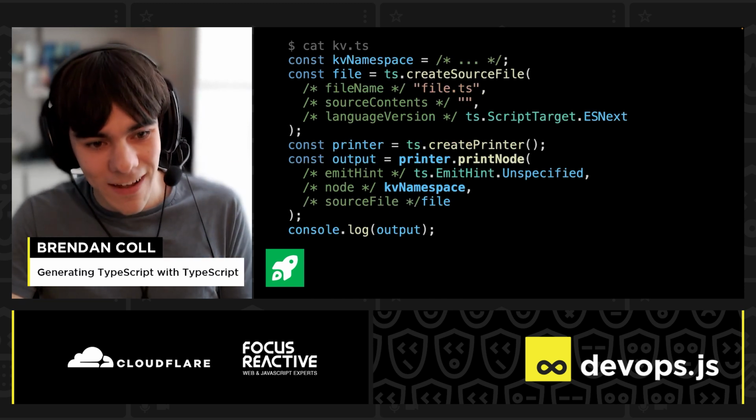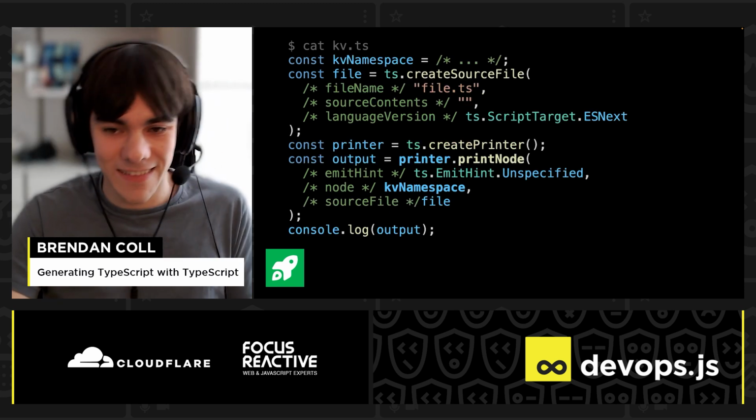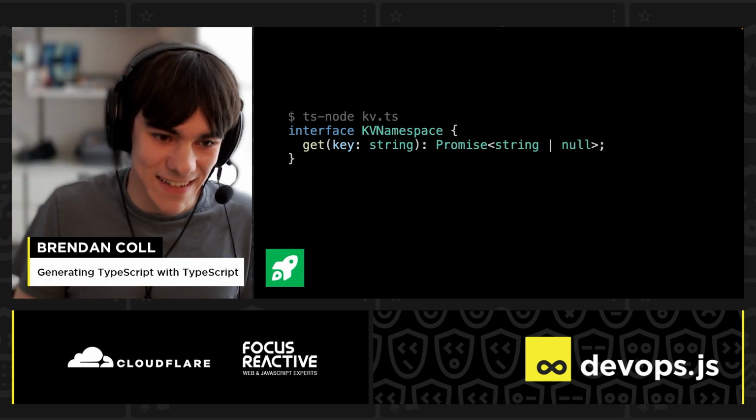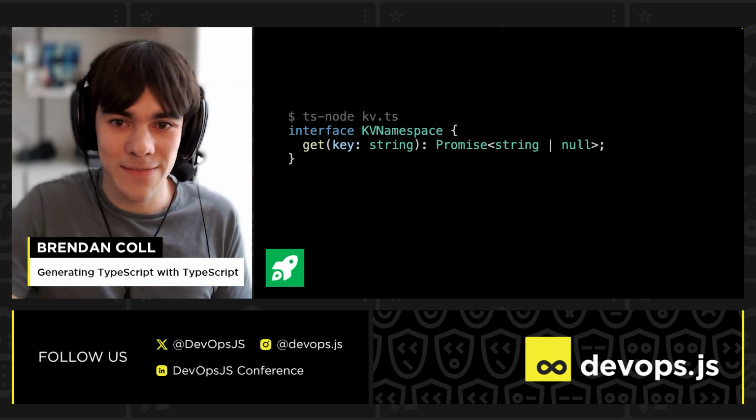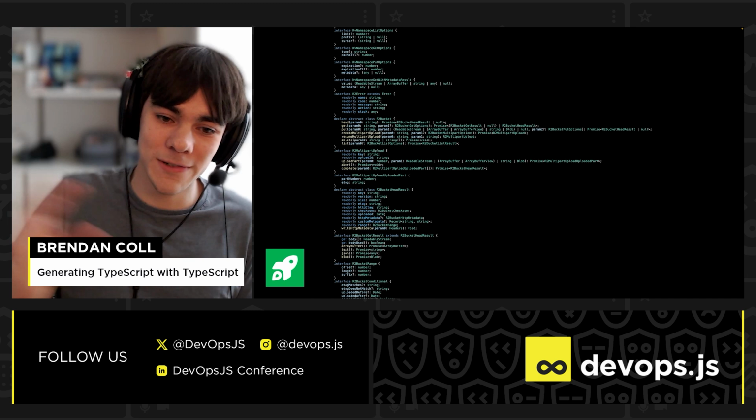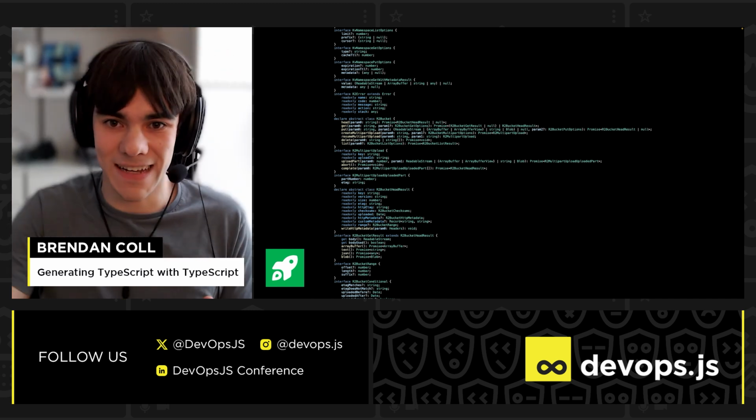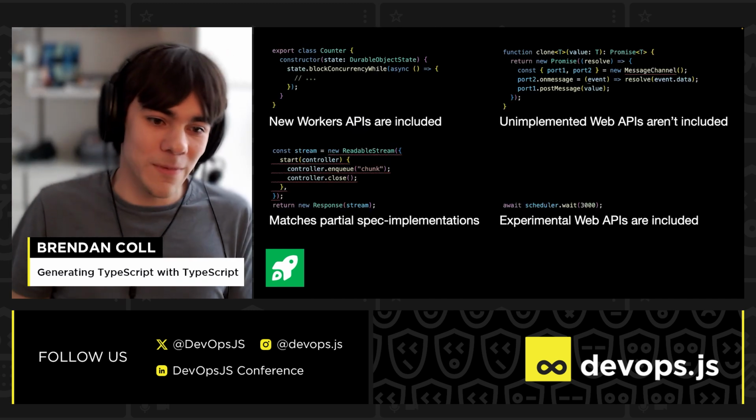Then we'll create a placeholder source file and printer so we can print out the interface to a string and log that to the console. If we run that, we get what's expected. All of that for three lines of TypeScript. This is a very verbose API, but with a bit more work to convert Cap'n Proto types into TypeScript, we have auto-generated types. This pretty much solves all of our problems from earlier.